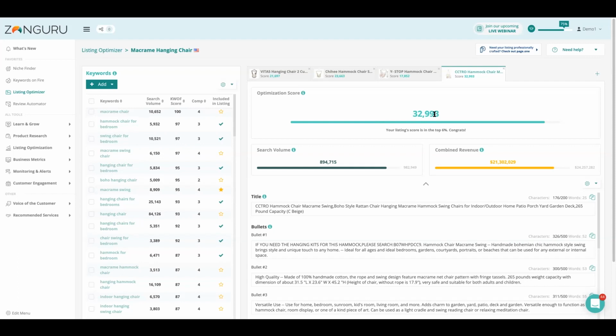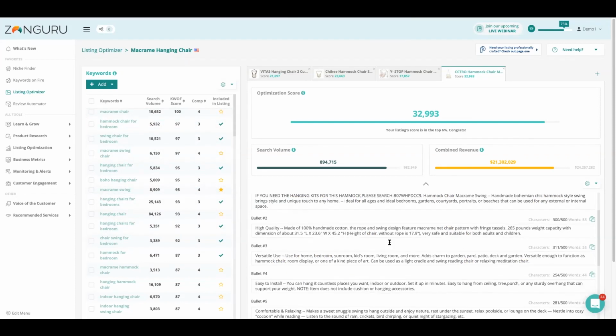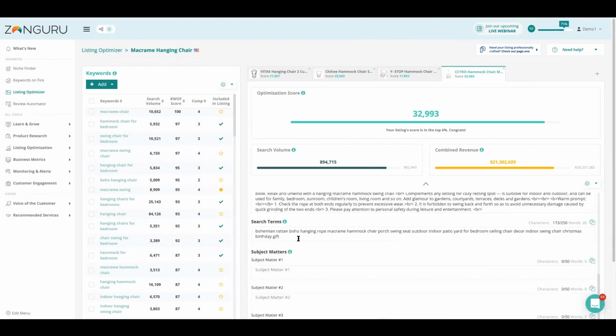So you can see this one here, CCTRO, is the best optimized. It's in the top 6% in its category. It's well optimized, and you can see over here, everything is in the listing or in the title. It's a really well optimized listing. And you can see all the listing bullets. We even have the backend search terms. So this is what he's actually putting in his backend search terms. You can see what he's putting there. So this is the best in the category, right?